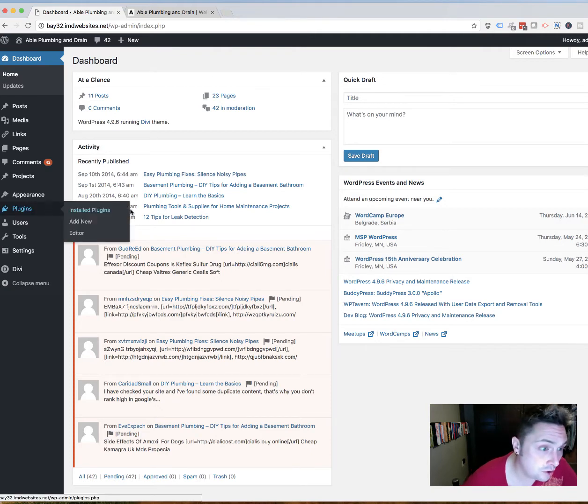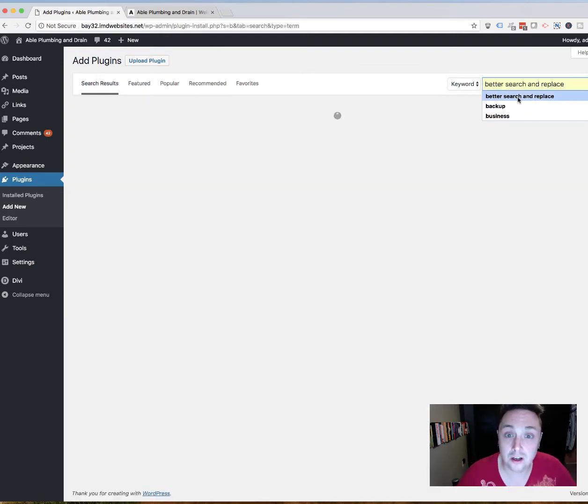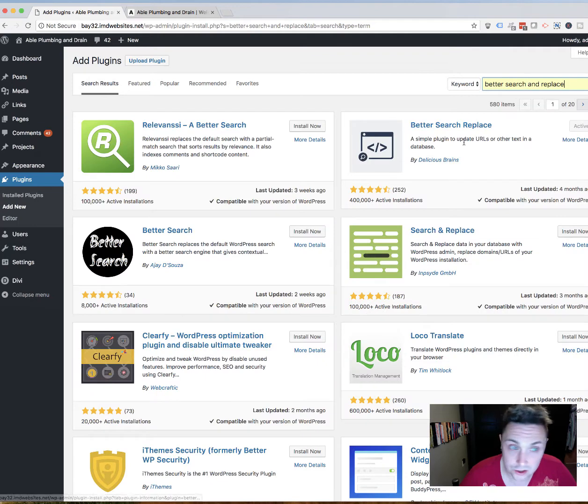So if you go to Plugins, Add New, all you need to do is search for Better Search and Replace, and you'll see here if I type in a B, that's the first thing that comes up. This is a totally free plugin. You can just search it right here in plugins, install it and activate it. As you can see, I've already got mine active. There's a bunch of different uses for this plugin.